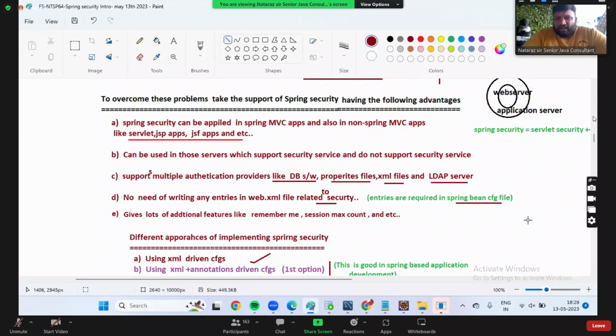Entries are required in the Spring Bean configuration file. Super. It gives a lot of additional features like remember me, session max count, all this stuff. So a lot of new features can be applied. The remember me checkbox comes automatically. Or if any user logs in from two different browsers, for the third time login, it will say no, you cannot log in.